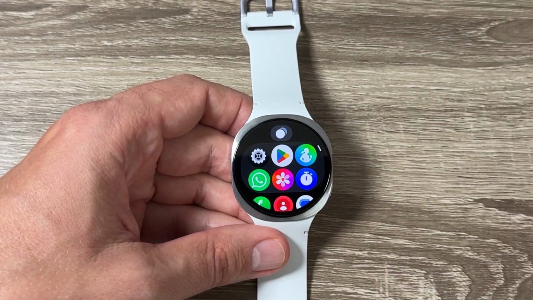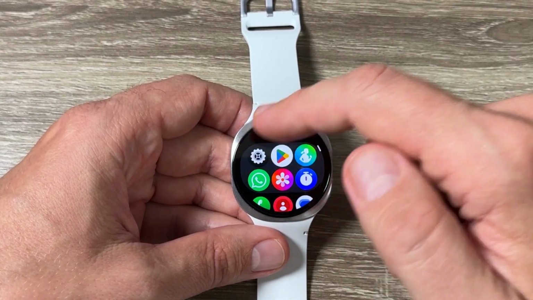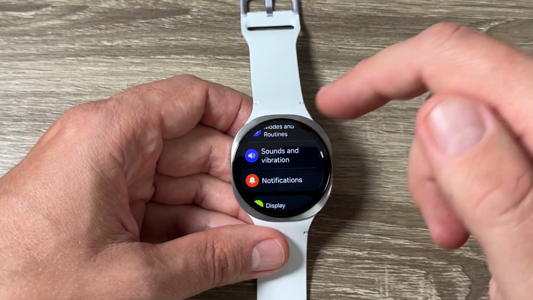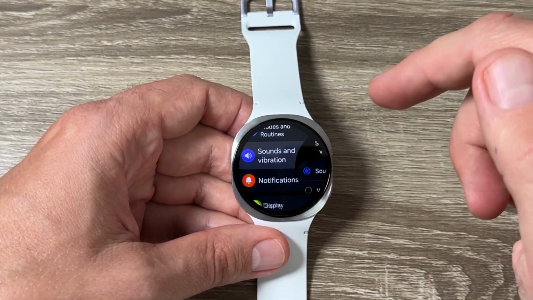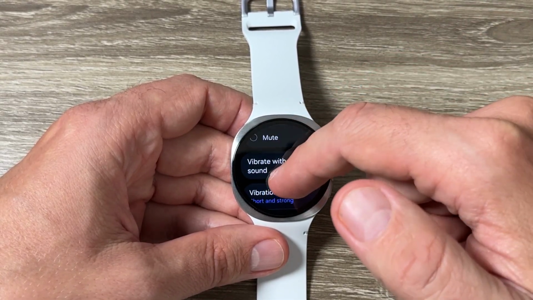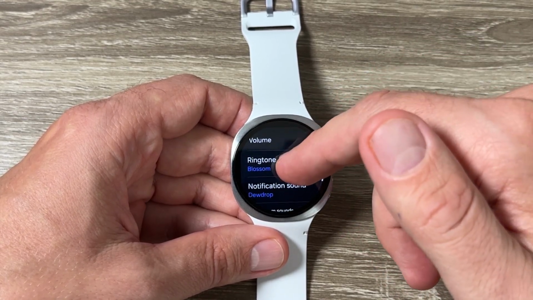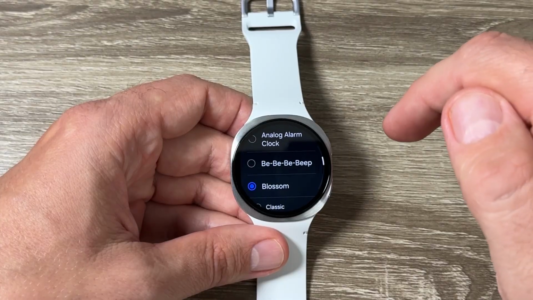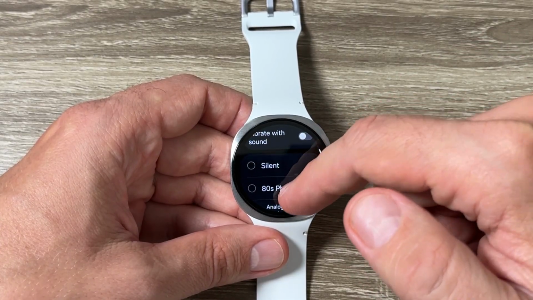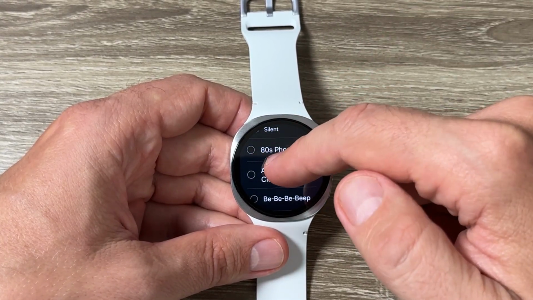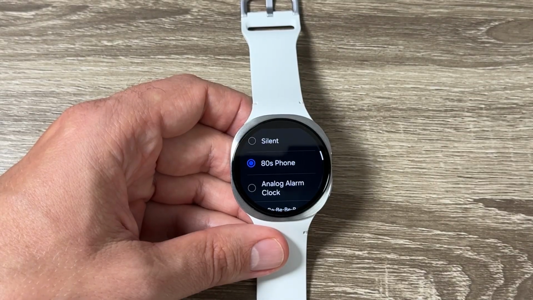For that, just go to all apps and here tap on settings, scroll down and go to sounds and vibration. And here scroll down again and go here where you see ringtone. Tap to go inside, and from here just choose your favorite ringtone, for example this one.